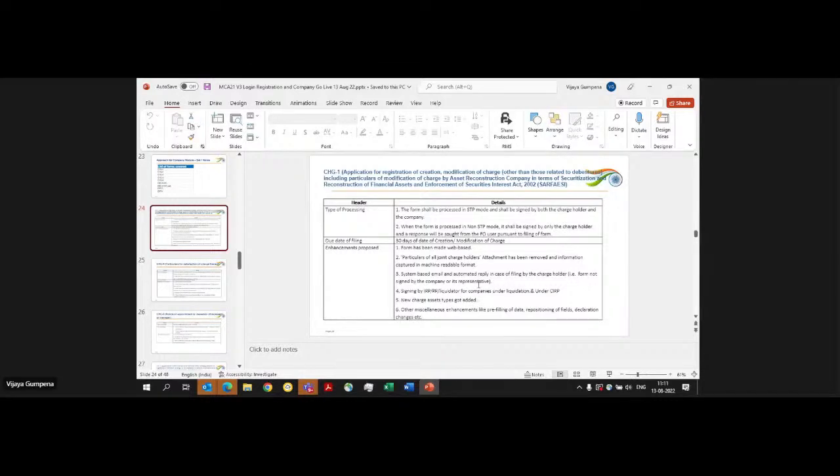The moment you log in through the company user login ID, the system will automatically pre-populate a few of the details, like your SRN number, company name, and the charge holder name. So there are some prerequisite fields which get auto pre-filled the moment you click on that link and log in. And then you will be given an option to provide your comments or the response in the form of text format.